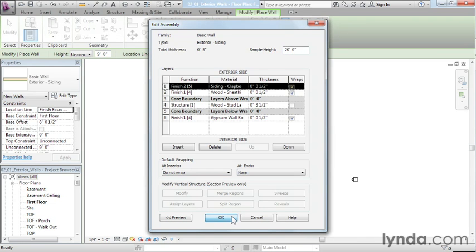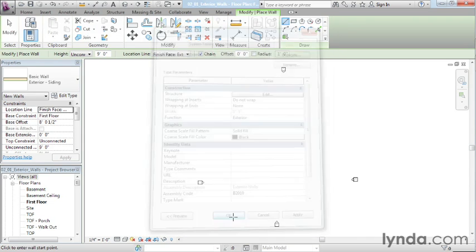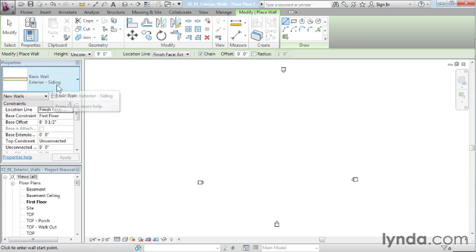I'll go ahead and click on OK. I'll select OK again. And it's an exterior siding wall. I'm going to begin by actually coming up here to where it has this location line. And I want to make sure that this isn't to the finished face exterior. I'm going to draw this to the core face of the exterior. Also, we need to check on a few other settings first.